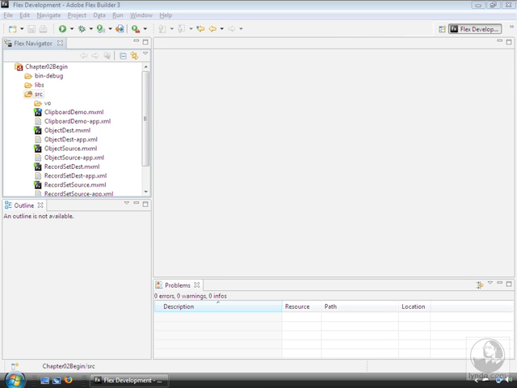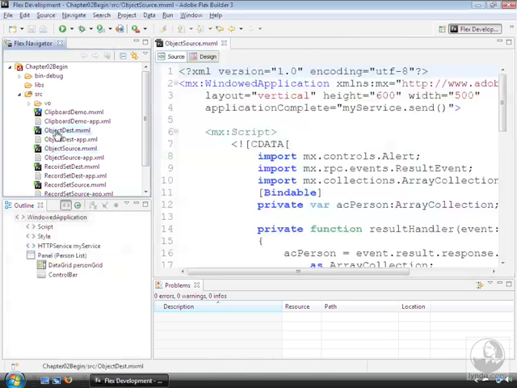In this video, I'm going to describe how to use the system clipboard to move complex objects between AIR applications. I'll be using two different applications named Object Source and Object Dest that are part of the Chapter 02 Begin project. If you're following along in the exercises, open these two applications in FlexBuilder.